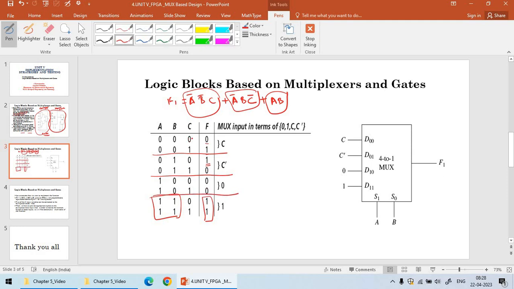When you take up the first row, where C value is 0 and C value is 1, F value is 0 and F value is 1. So you can take the C value as it is for F. Assign it as C. The next row, C is equal to 0 and C is equal to 1, and the output F is equal to 1 and F is equal to 0. So it is nothing but C bar, because 0 is complemented to 1 and 1 is complemented to 0. So take it as C bar.